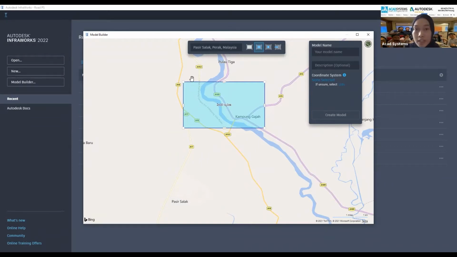When you have specified the location that you want to design your road model, you need to name your model first.